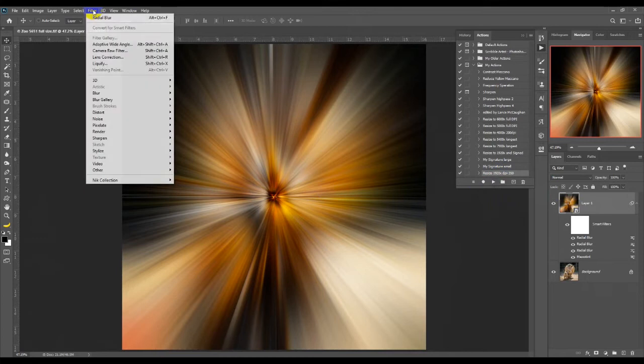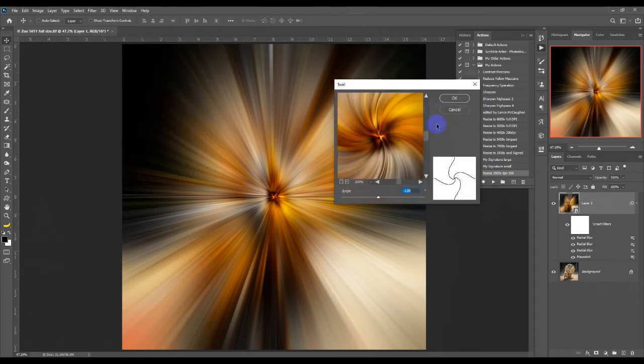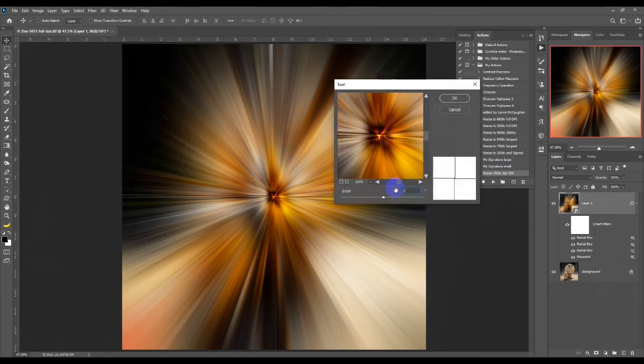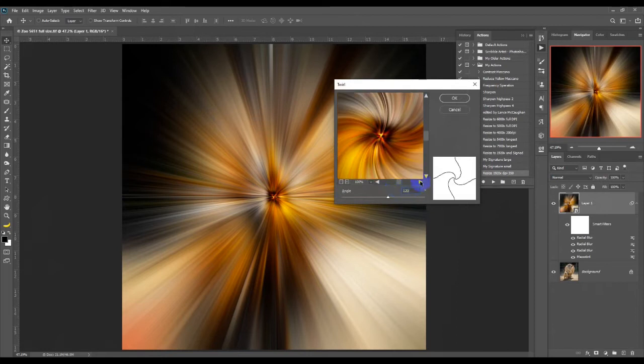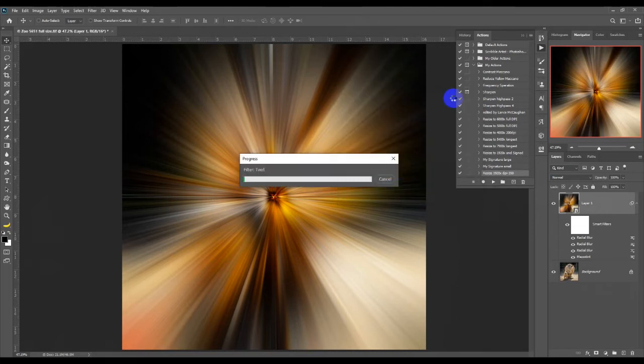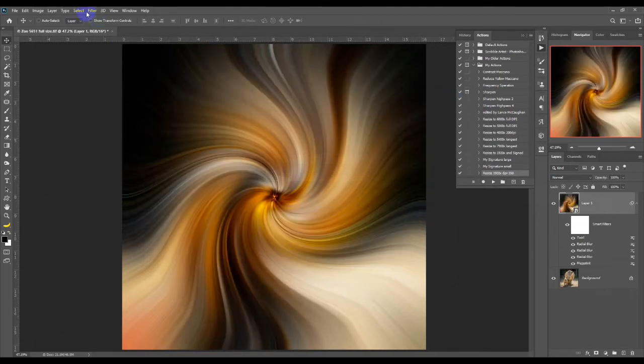We've done the blur. We now go down to distort and we choose twirl and choose 120. I recommend 120, 150. I've not experimented with 90, but 120 upwards is best, and I wouldn't generally go past 200. 120 or 150 seem to be the two best options. We get that. We then repeat that.